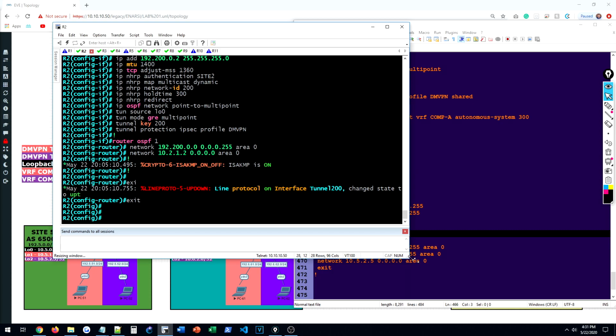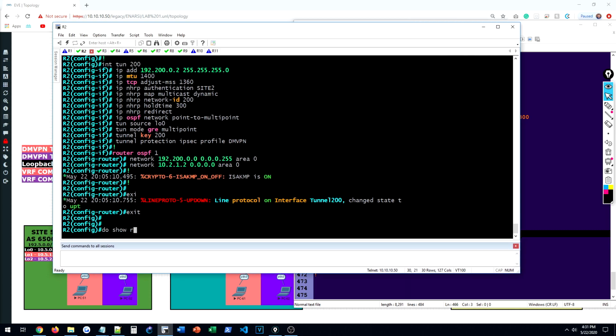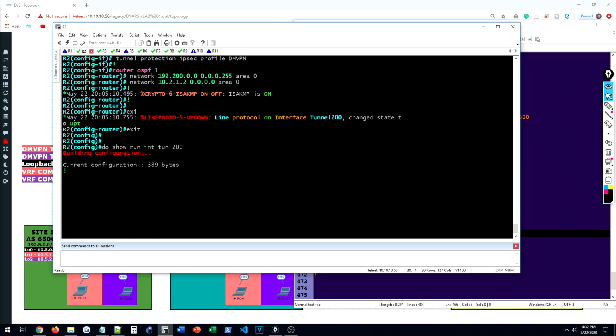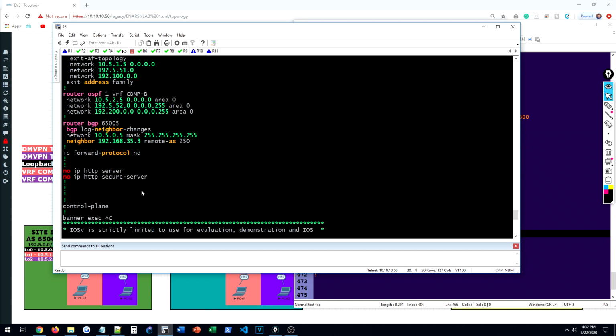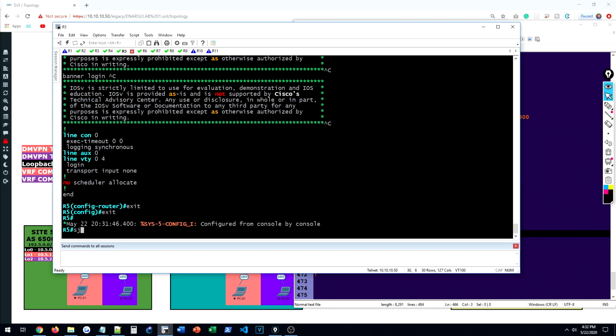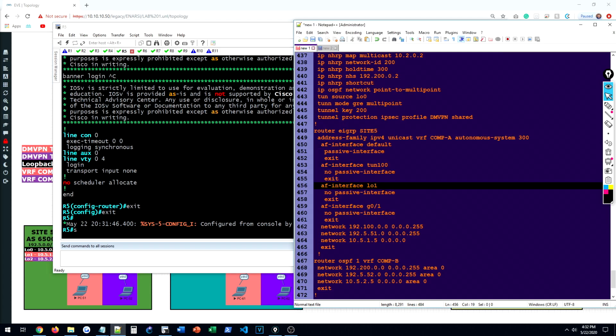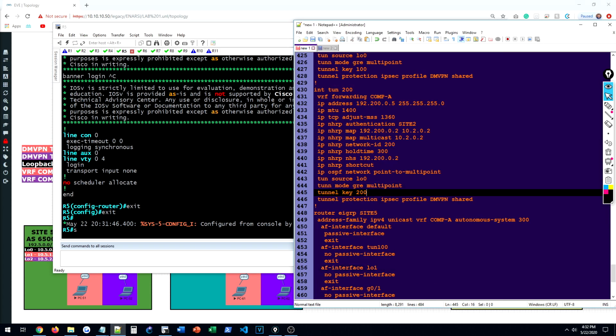All right, so let's just check router 2 here. Do we have anything crazy going on over here? Interface tunnel 200. Site 2, 200, tunnel key 200. Did I change the tunnel key? Check over here. Tunnel key 200, loopback source, NHS. Everything looks good to me.